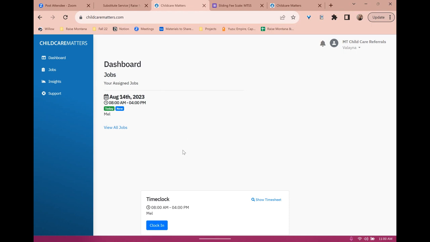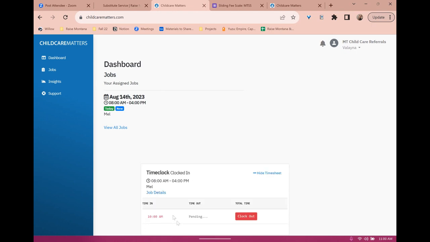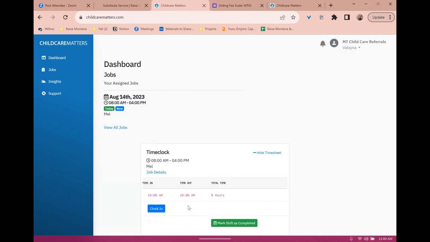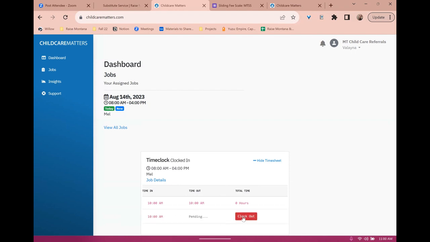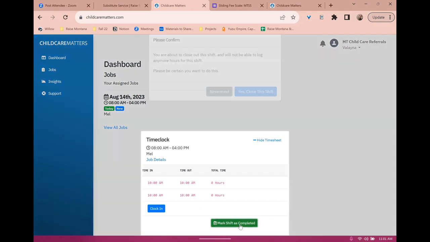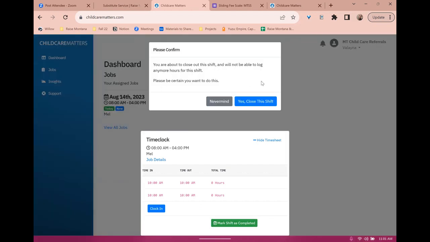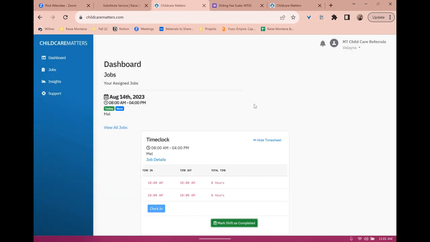Once it is time for your shift and you have arrived at the facility, you will see your time clock available to you. Here you will need to clock in. Now that you've clocked in, you'll be able to see your time in and your time out. You can clock out if you go to take a break, and then clock back in if need be. And when you're done with your shift, you can hit clock out again and mark shift as complete. You'll see a pop-up notification and confirm that you do want to close the shift.